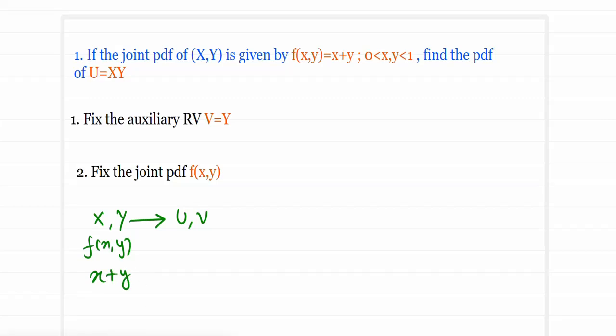We are going to now transform it to u and v, and the transformation function which is going to aid us is u equal to xy. Now I am going to find out the new function f of u comma v, that is going to be our target. Now what is the first step in our 6-step format or transformation format?